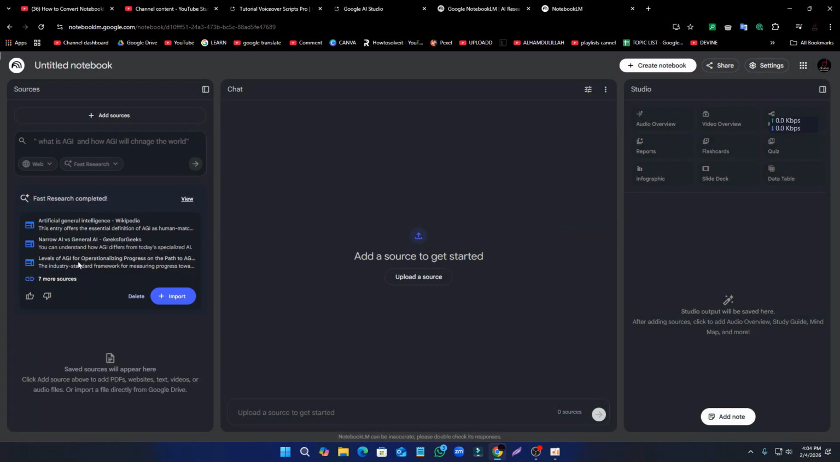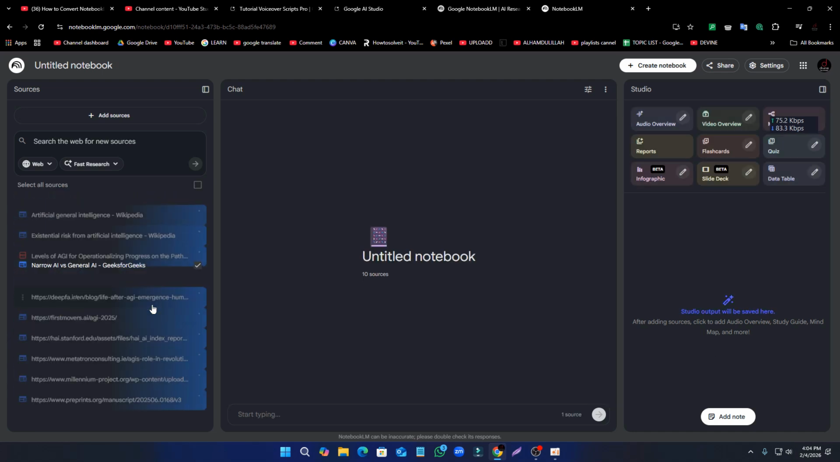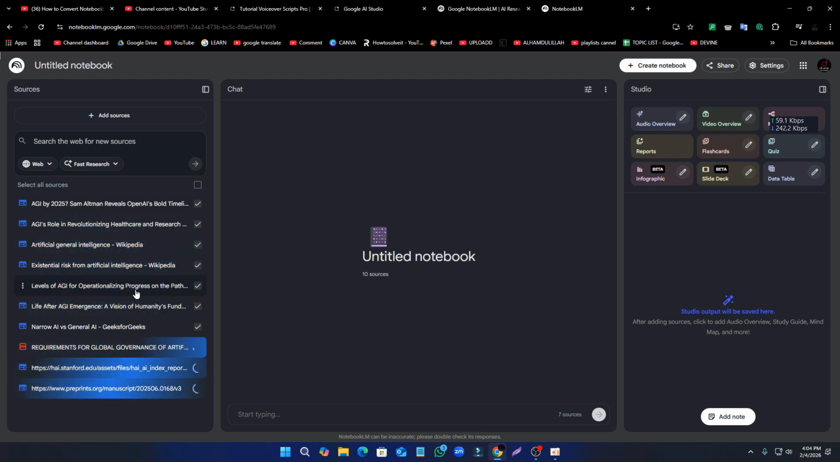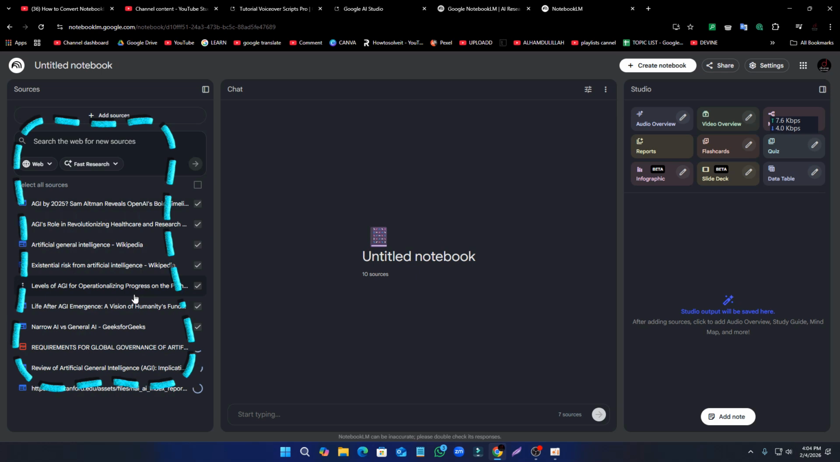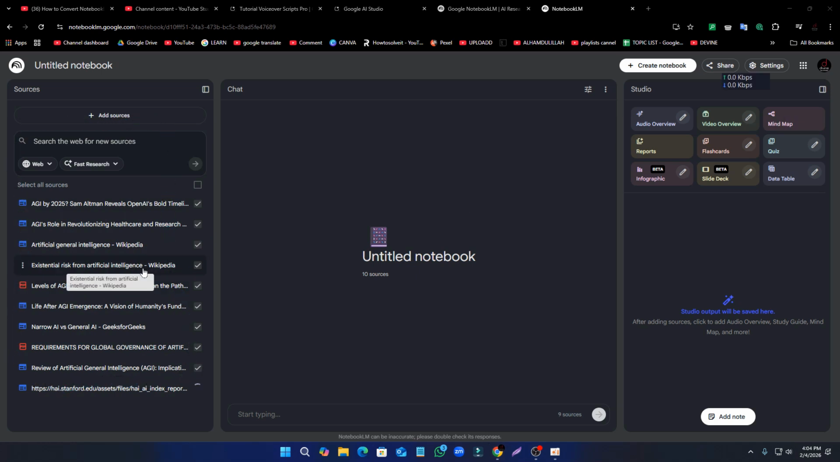Okay, the AI is pulling in data. You can see it found Wikipedia entries, safety reports, and news articles. I don't want to use everything, so I'm going to manually check the boxes for the most reliable sources. Let's grab these 7 here. Click Insert, and now our notebook has the brain power it needs to write the deck.